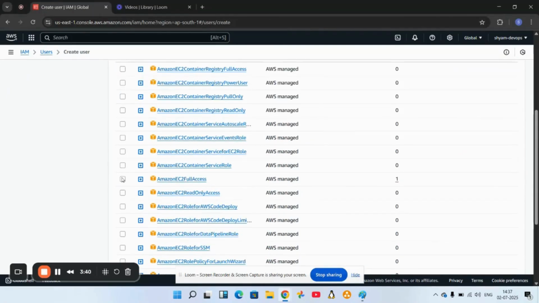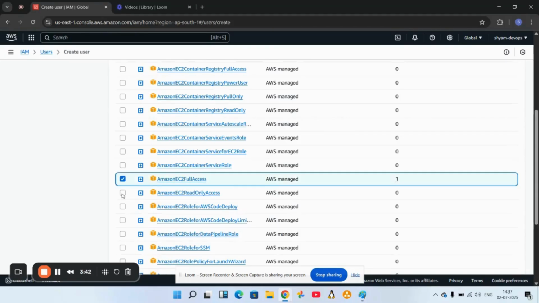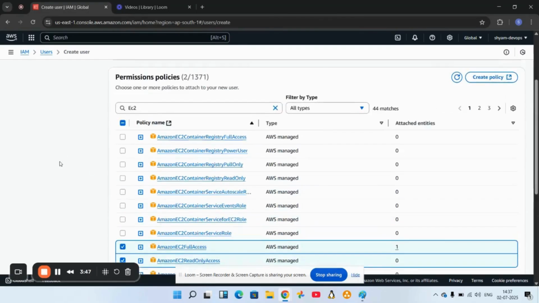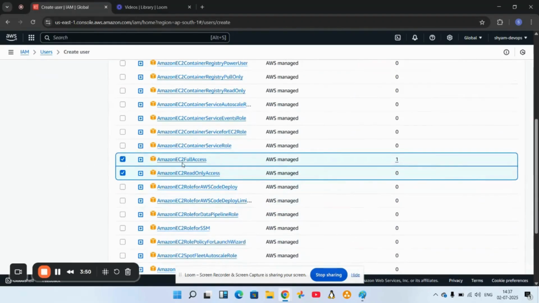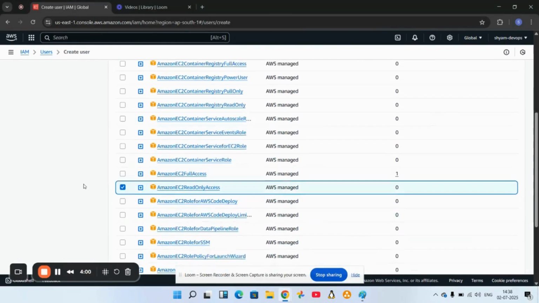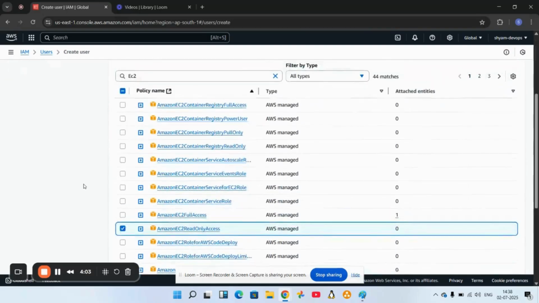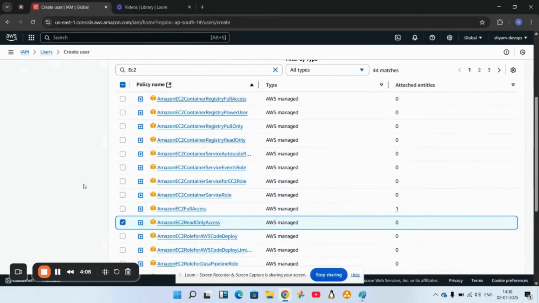EC2 full access, and there is something called EC2 read only. The difference between these two is that when we give EC2 full access to the user account I am creating, the IAM user can create an instance, launch an instance, delete an instance, everything. But when I give only read only access, the IAM user can only see what instances are running in the AWS account. He can only read the EC2 instances, but cannot access, delete, or launch anything. So for now, I will give EC2 full access.